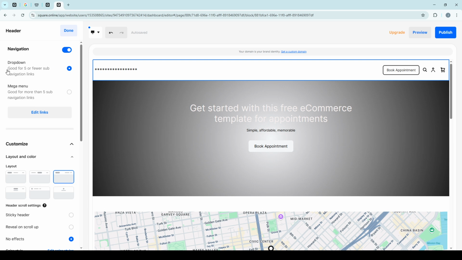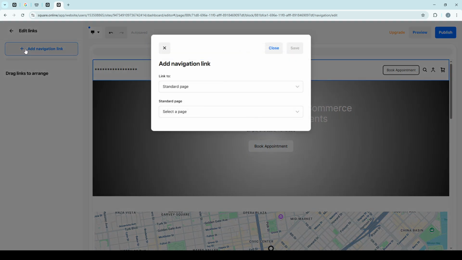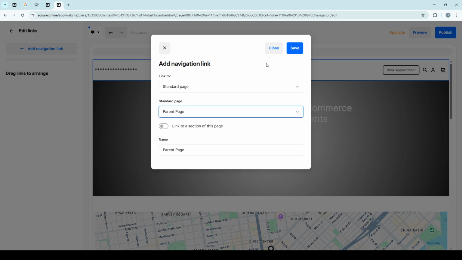Next, you'll see an option to select Drop Down and then Edit Links. This function allows you to begin organizing your site's pages into a drop-down format, which is excellent for decluttering your website's main navigation. Now, it's time to organize your pages.